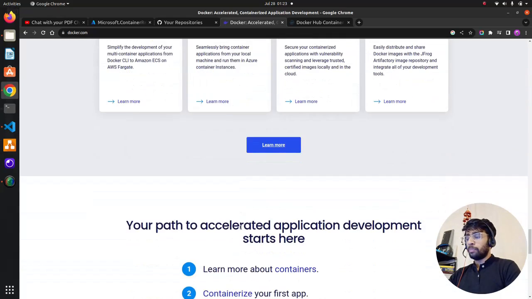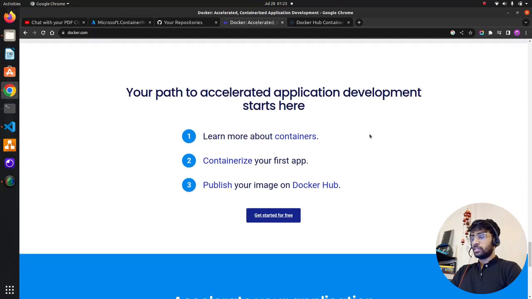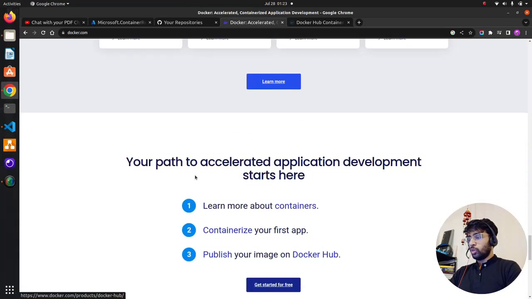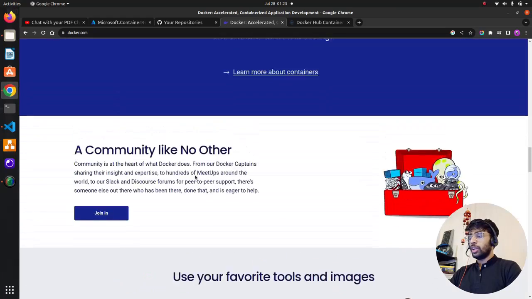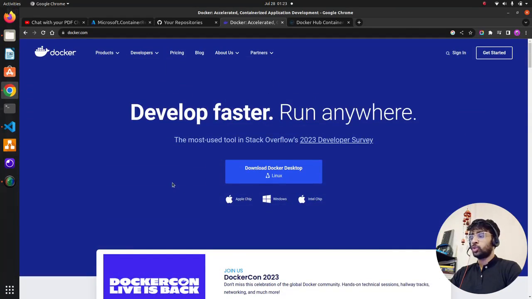If you want to upscale the solution, you want to scale the solution, you can orchestrate the containers using Kubernetes, but that is beyond the scope of this video, so we're not going to cover those things. So this is where you can install Docker. You need to have virtualization enabled for this if you are on Windows, and that's it.